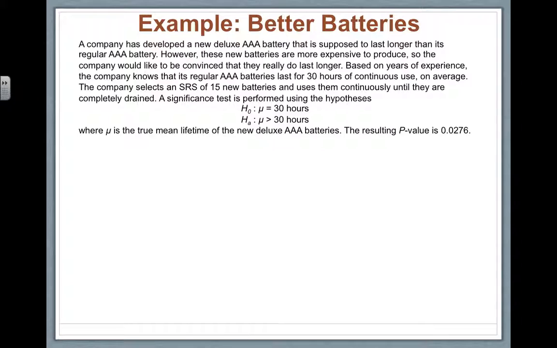So one more quick example. A company has developed a new deluxe AAA battery that is supposed to last longer than its regular AAA battery. However, these new batteries are more expensive to produce, so the company would like to be convinced that they really do last longer. Based on years of experience, the company knows that its regular AAA batteries last for 30 hours of continuous use on average. The company selects an SRS of 15 new batteries and uses them continuously until they are completely drained. A significance test is performed using these hypotheses.